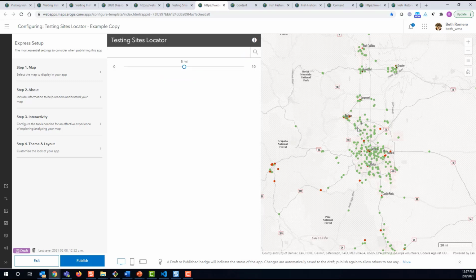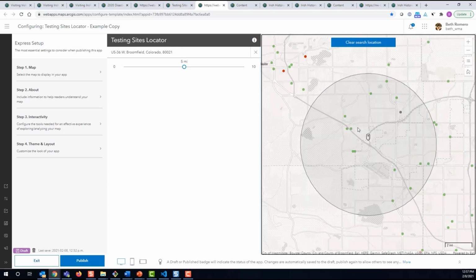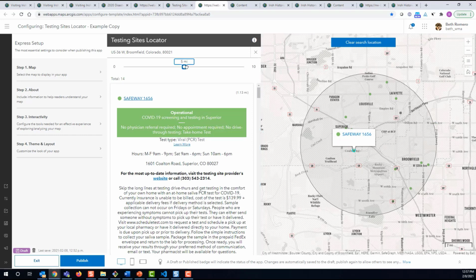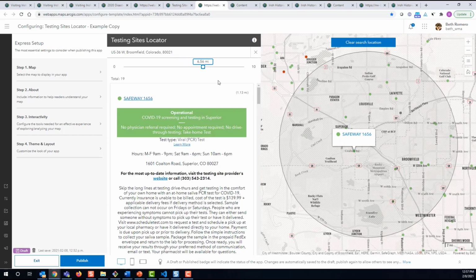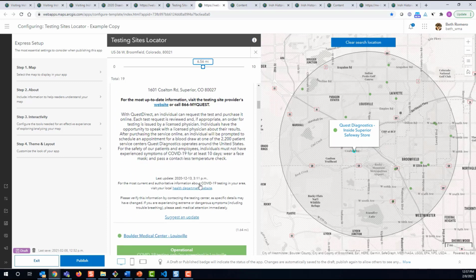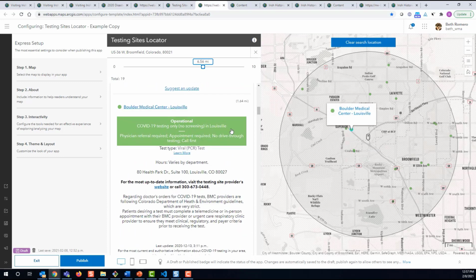I'm going to search the map by just clicking anywhere in the map, and it's going to return all the testing sites within 5 miles of that search location. I can change that by toggling this nice slider and increase my search distance or decrease it. In this panel, you will see the pop-up information being returned for each feature. As I scroll through, it's going to show me where that feature is located on the map. It's also going to show me how far it is from my searched location.